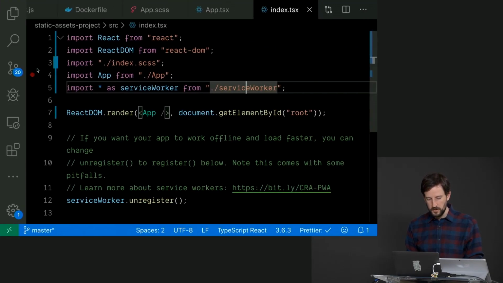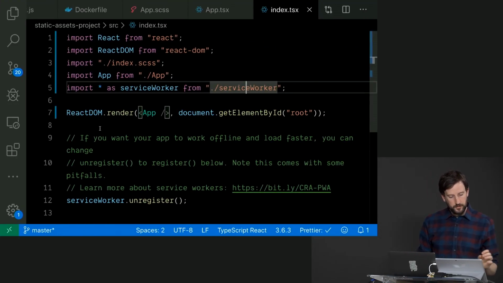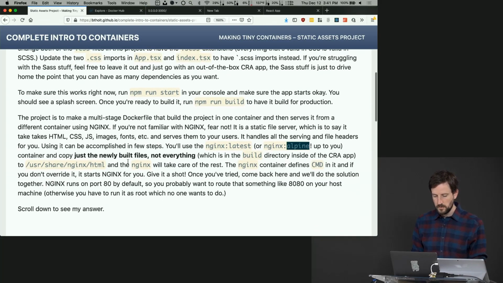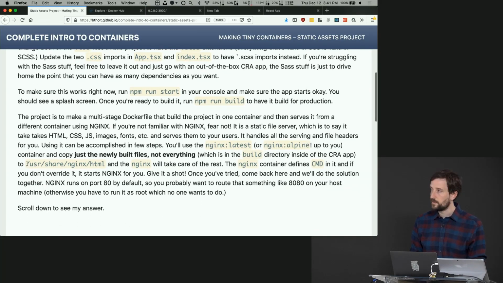Okay. And then there's a very specific place that you have to copy it, which is here. So copy the built files to /usr/share/nginx/html. Everything goes into that directory, right? And then don't modify the CMD, because Nginx knows how to start itself, and so you don't want to overwrite that. So if you just copy everything into this correct directory, Nginx will take care of the rest for you.